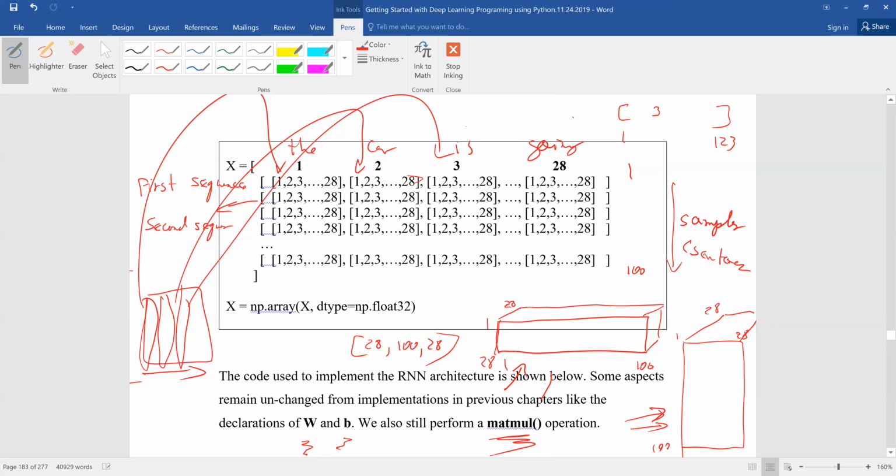If we fed it like this, what would it think? It would think that there are 28 samples, but the sequences are 100 steps long. Whereas here, if we feed it like this, there are 100 samples, but they're only 28 steps long. You see that? So this one has the right dimensions, not the other one.